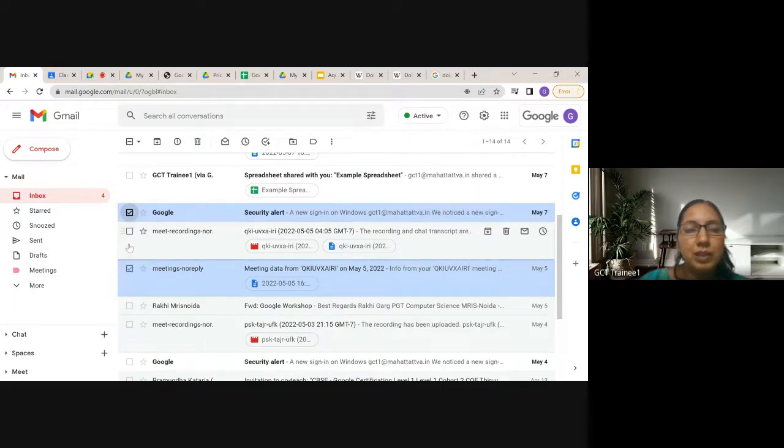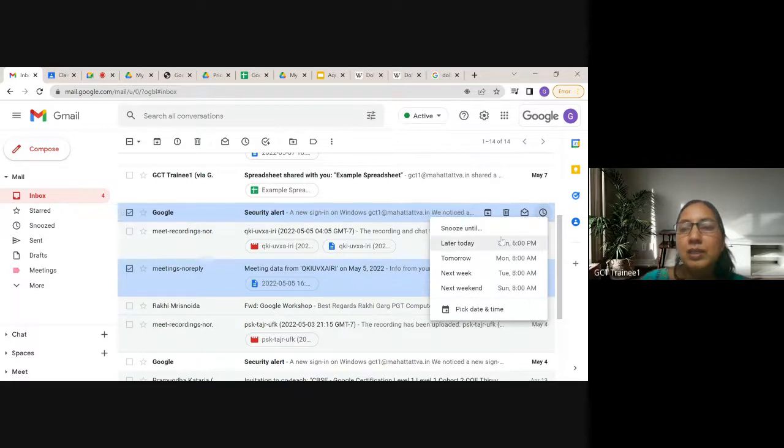Okay, let me just tell you about the snooze. As soon as you select a mail, you will get these options of archiving it, deleting it, marking it as read. This is the snooze option. So you click on the snooze, and then when do you want to snooze that mail? Until then, just like an alarm, you can choose later today, tomorrow, next week, next weekend.